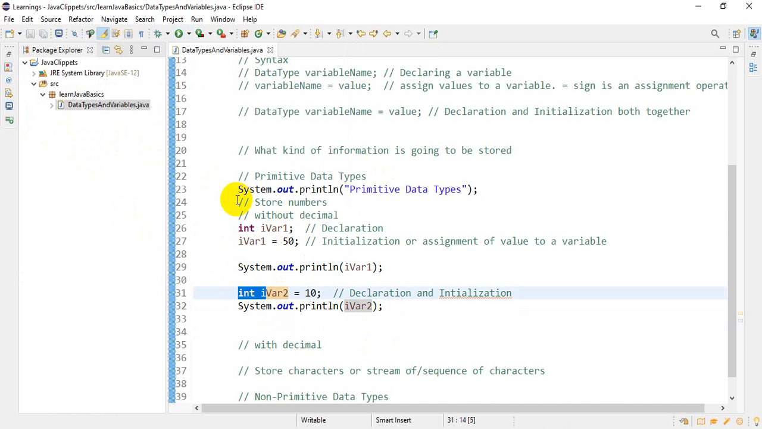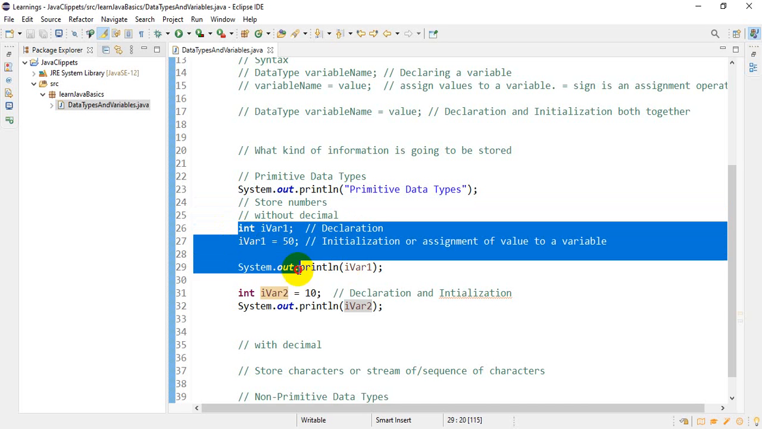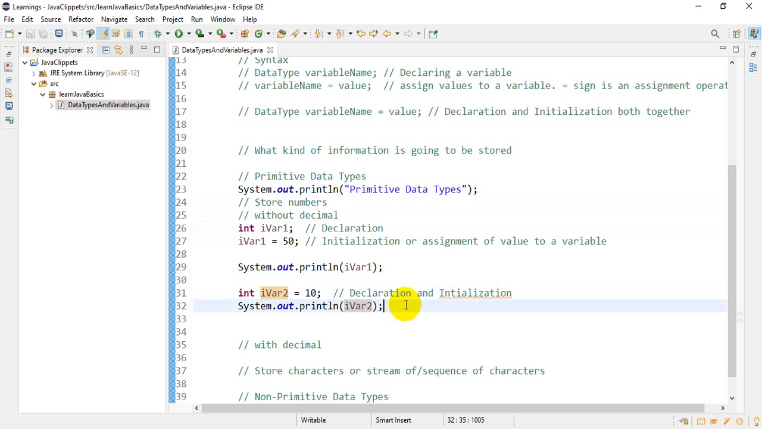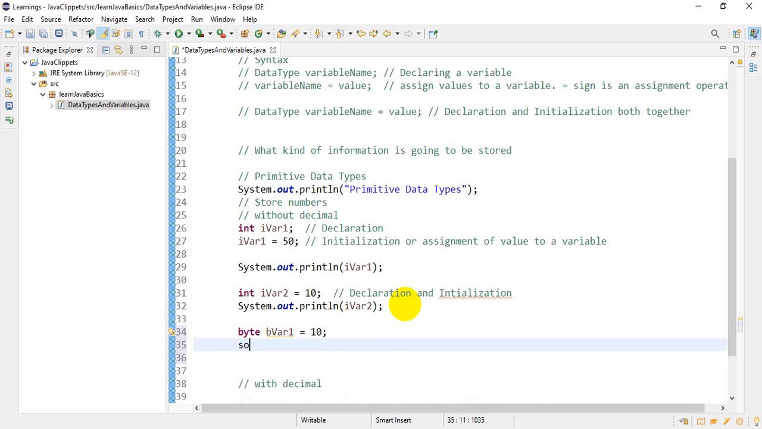But as I mentioned, to store numbers without decimal, there are 4 different data types that you can create. The first one is integer that we already saw. The other one is byte. B var 1 is equal to, let's say, 10. Even this you can write, there is a code snippet.